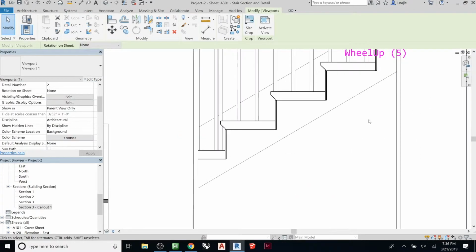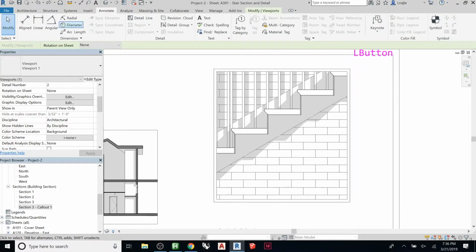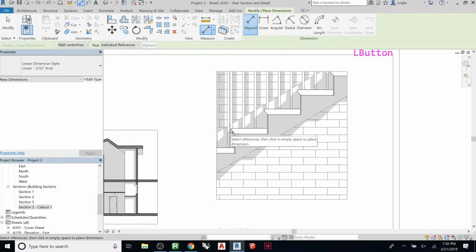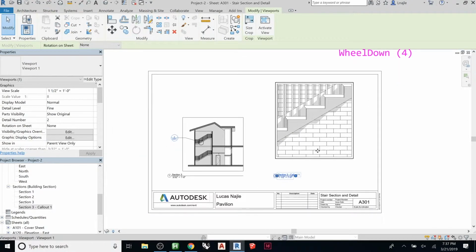And then on this one, we can actually dimension to it. How do you make that selection larger on the sheet if it's too small? It's the scale. So you need to go to that drawing and change the scale, and it will automatically change size here.